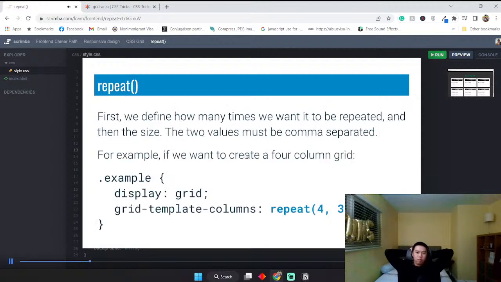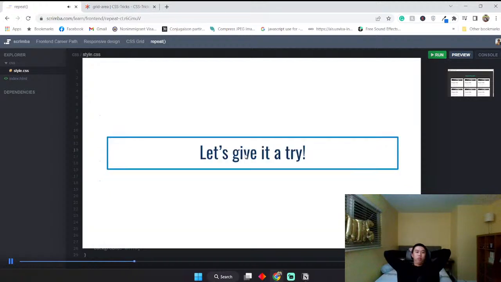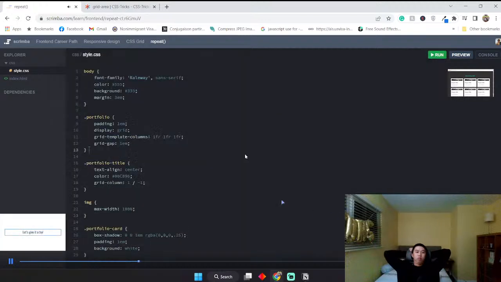To use it, first we define how many times we want it to be repeated and then the size that we want each one of those to be. And really important, the two values must be comma separated. So for example, if we wanted to create a 4-column grid, I would have grid-template-columns: repeat, and then inside the parentheses, 4. So I want to repeat it 4 times, each one 300 pixels. So let's give it a try, but I don't want you to do it with 4 columns. I want you to replace what we have here with a repeat that's going to make our 3 columns.